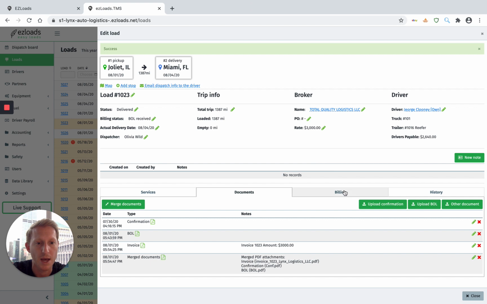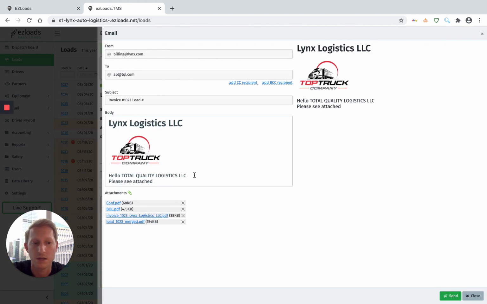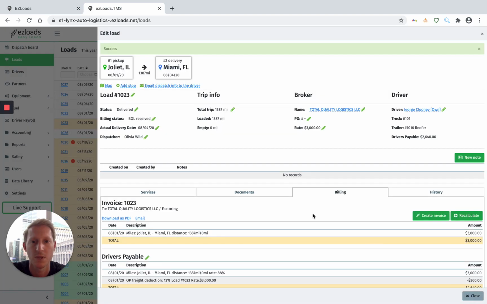And now we can head back to billing and look at this, we get to actually email the invoice to the broker directly just by clicking email. It has all the files uploaded here and the email's already saved and ready to go. You just hit send. And that's it.